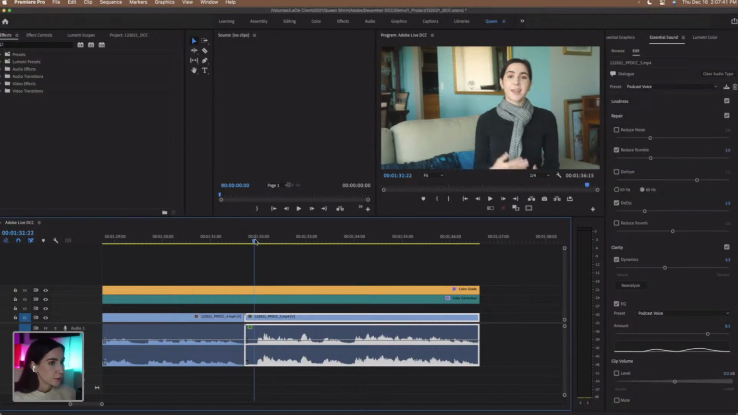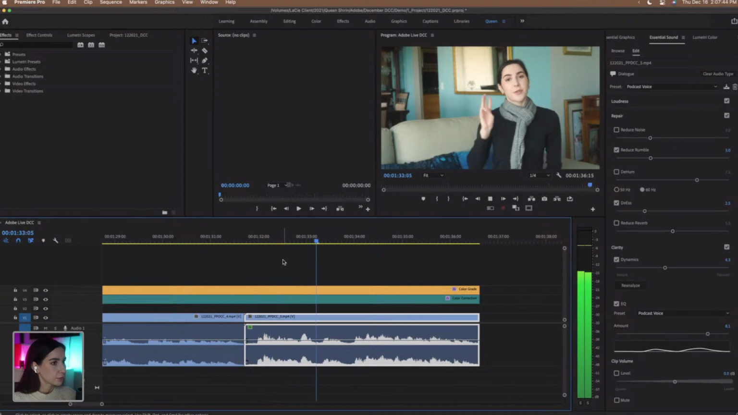So I'm just going to let this play. And that is how to wear a scarf 3 ways. Comment down below and let me know which way is your favorite.